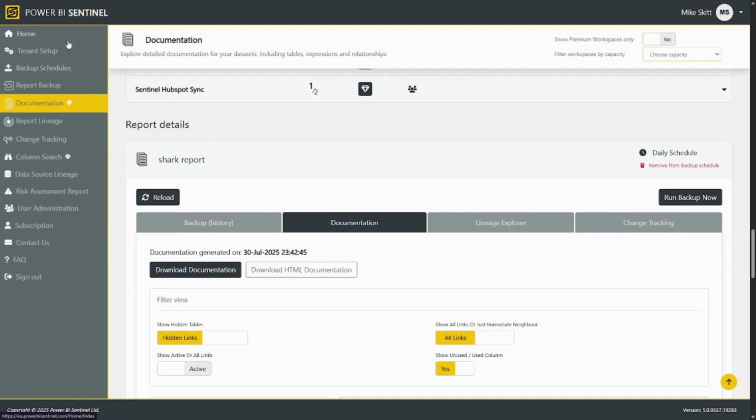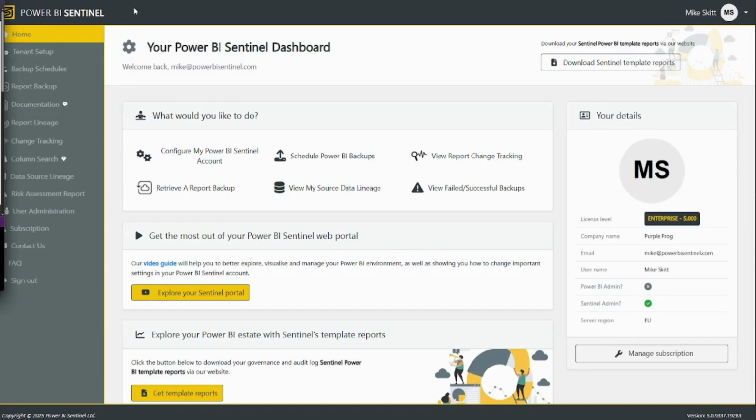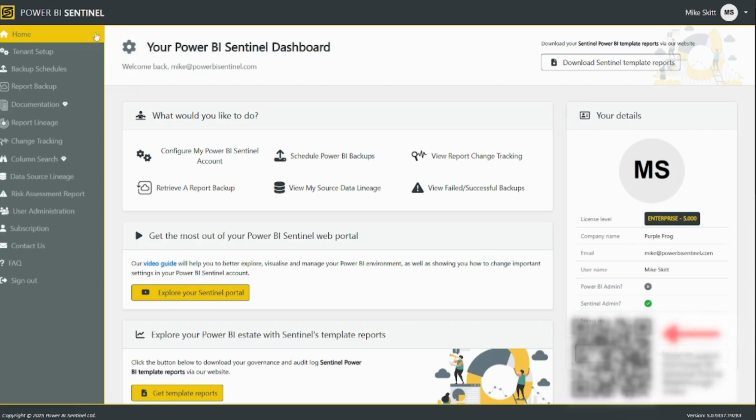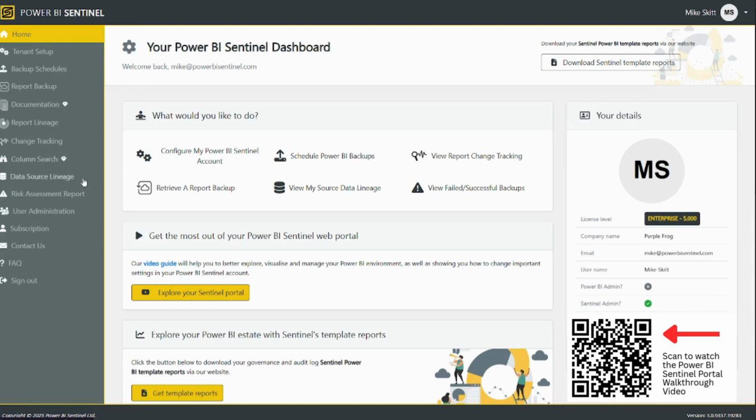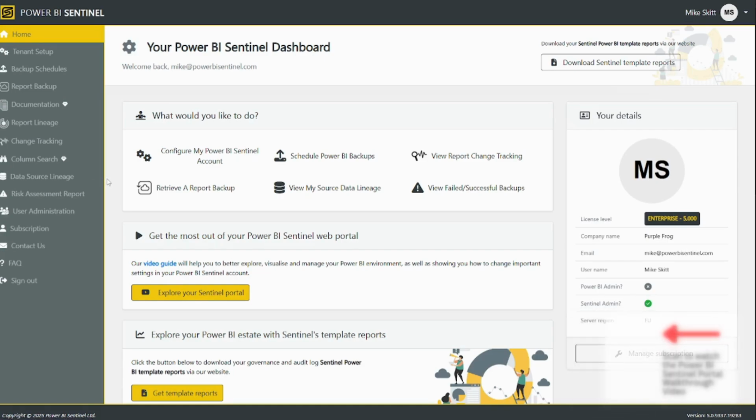That completes the high-level summary of the features and data available via our Power BI template files. To see the rest of the features available on the Power BI Sentinel portal, we have a dedicated portal user guide video, which will walk you through every feature available on the portal, including change tracking, column search, and data source lineage, and you can see all of the in-depth functionality and how to use those within that video link.